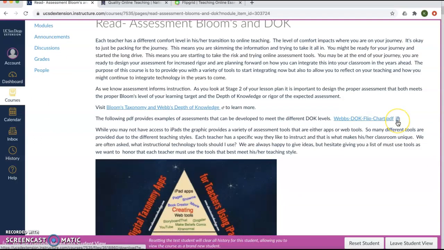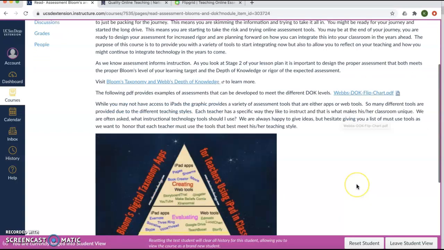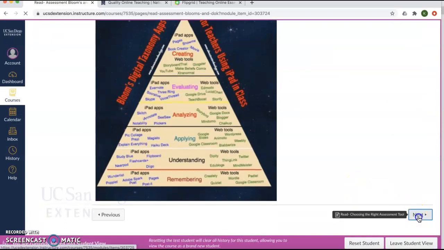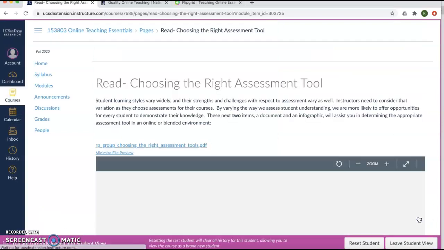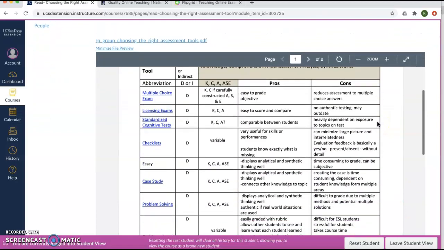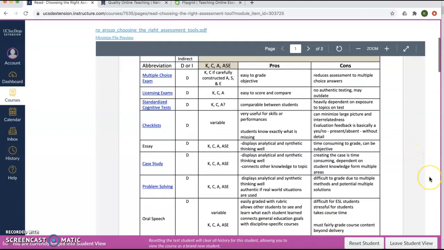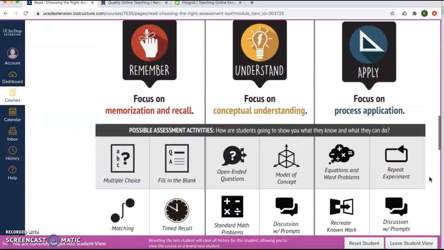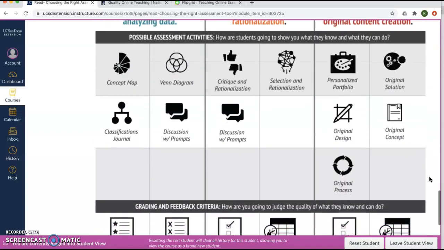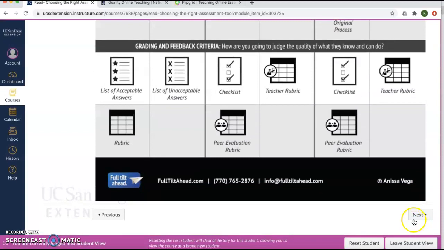Again, if there's a magnifying glass, you can expand it directly within Canvas. Otherwise, click on the link to take you to the website. Looking at choosing the right assessment tool, a variety of assessment tools are listed for you here to begin thinking about how you are going to revise that assessment that you have created for your face-to-face lesson plan.